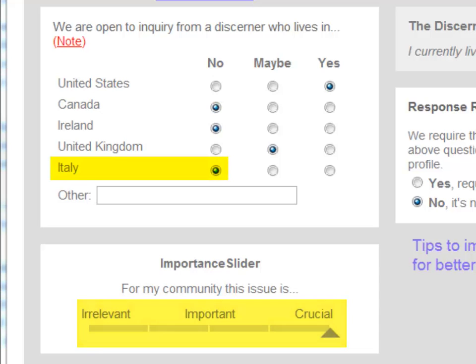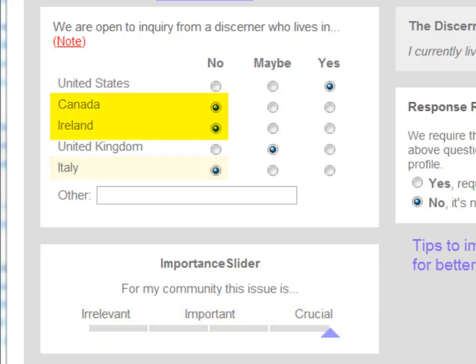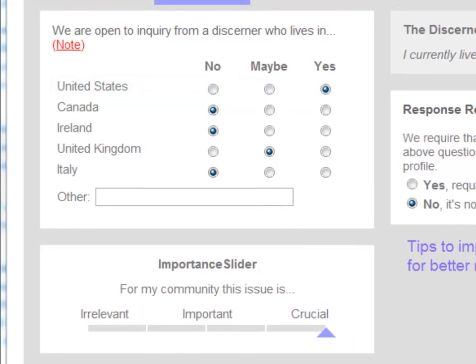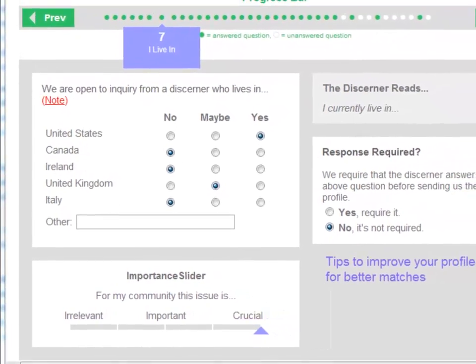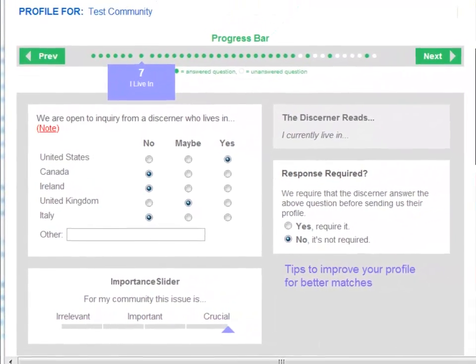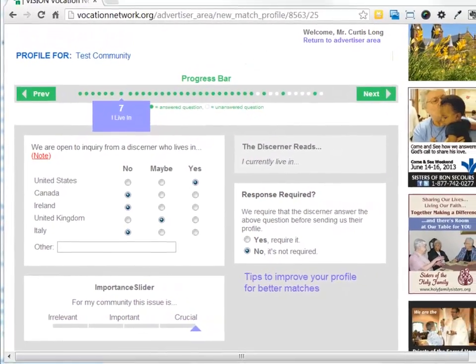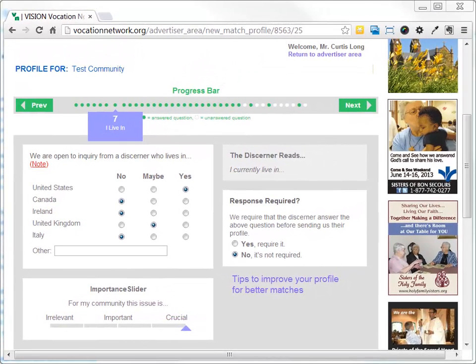To exclude discerners who live in certain countries, mark those countries as no. Mark the acceptable countries as yes, and set your preference slider to crucial. Note that due to the limited range of available options for this question, you may still receive profiles from discerners who live in parts of the world not covered by this question. We are at work on developing an improved version of the regional questions to meet Vocation Match's increasingly international appeal, and we ask your patience until the new version is operational.